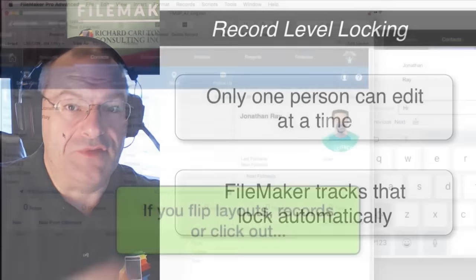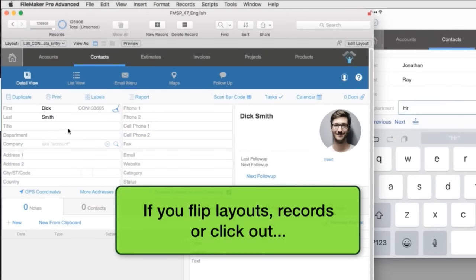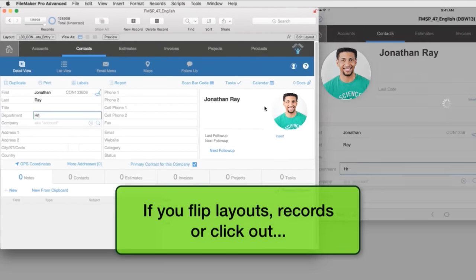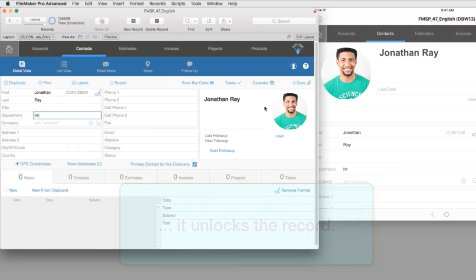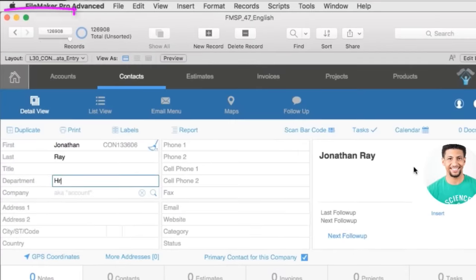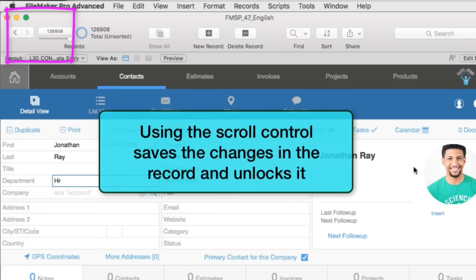Now, of course, if you flip layouts or flip to another record, or you click out on the side of the layout where there's no fields or no buttons, that actually causes FileMaker to commit the record, which sends the data all back to the server to be saved. It also releases the lock at that time. Make sense? So obviously, if you're editing record A, and then you use the scroll control to flip to record B, it's going to save the changes on record A and release the lock, and then you're going to go to record B. And if you click in a field, then you would lock that separate record.